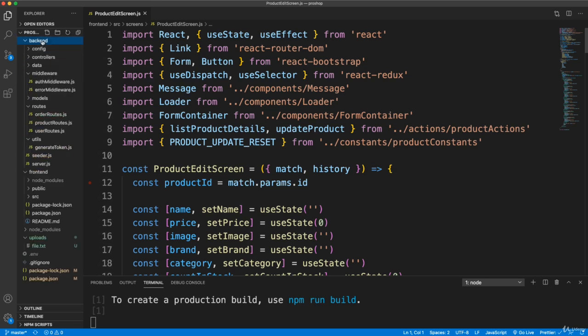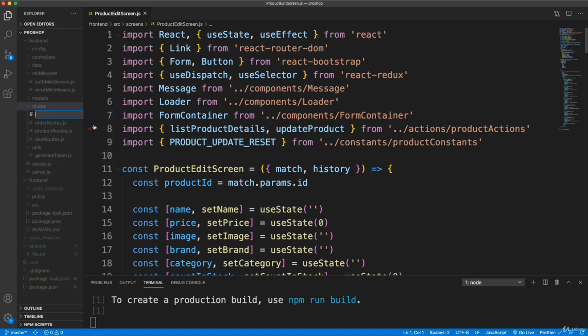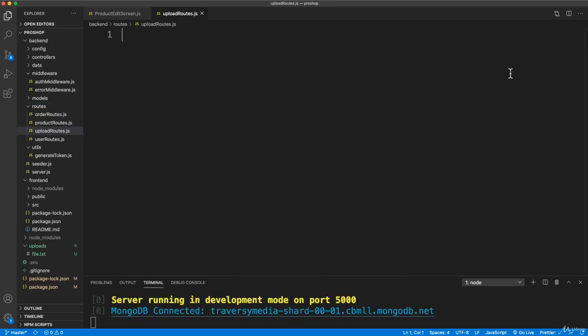Now, in the back end, in routes here, I'm going to create a new file, and I'm going to call this uploadRoutes.js. This is where we're going to put our route, which is just one. It's just API/upload, but we're also going to put all of our config and our validation and stuff for Multer. We're going to put all that in here as well.